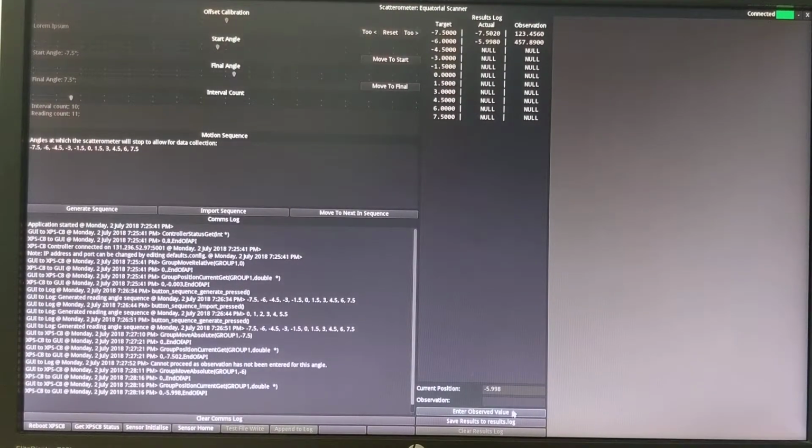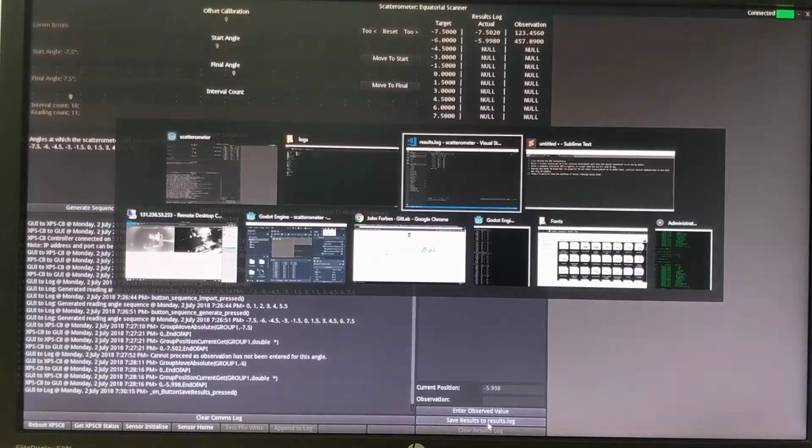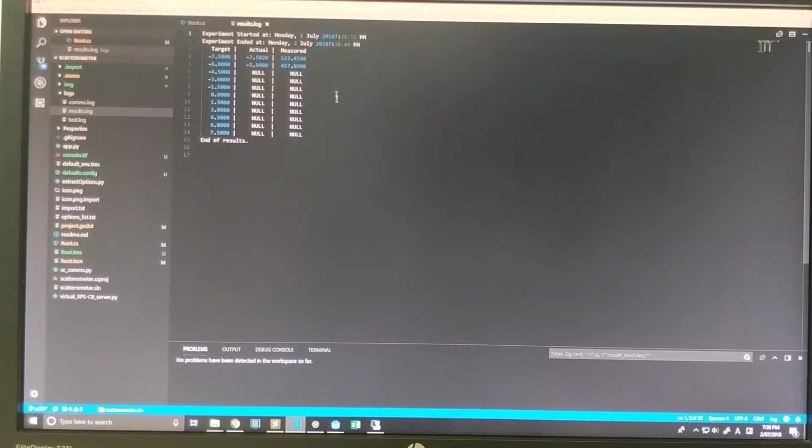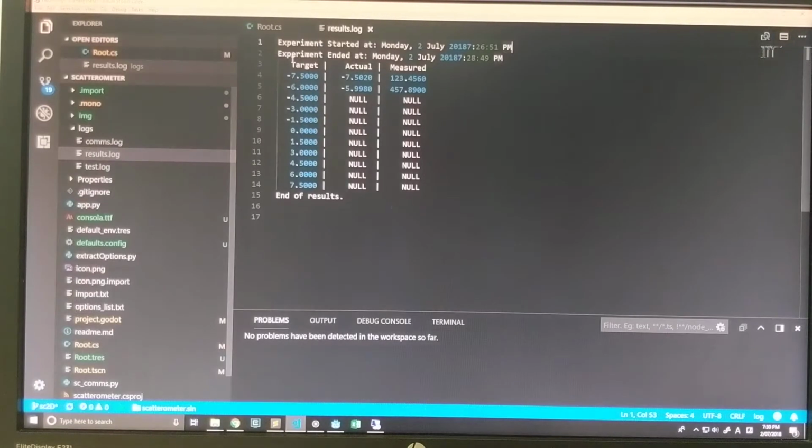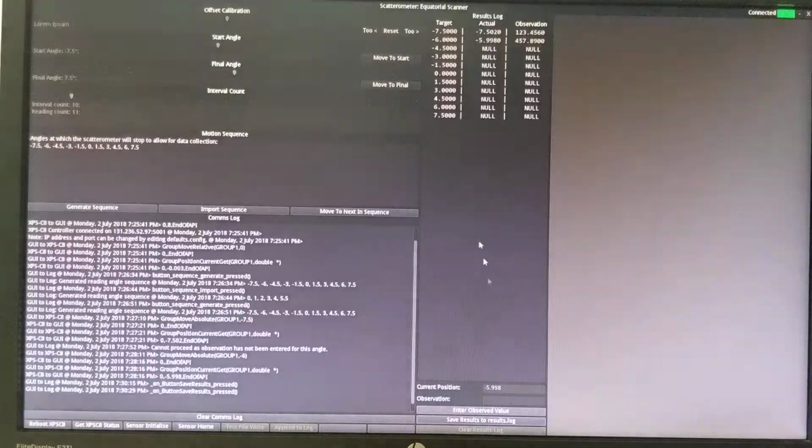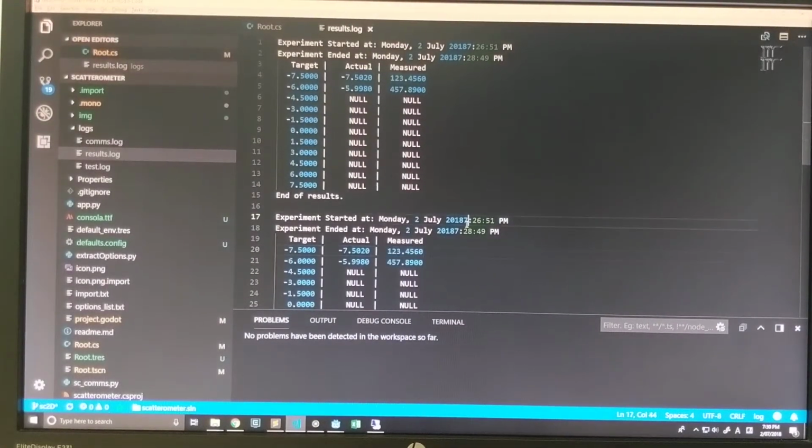So back in the Scatterometer equatorial scanner GUI, there's this button down here that says save results to results.log. When we do that, we get the data here. We have a start date, an end date, and the data that comes out. If I hit that button again, you'd see that it's being appended twice. These start times and finish times are based on when the first move command is issued for that sequence and when the last reading is taken. So if we take another reading, that'll extend the experiment end time.